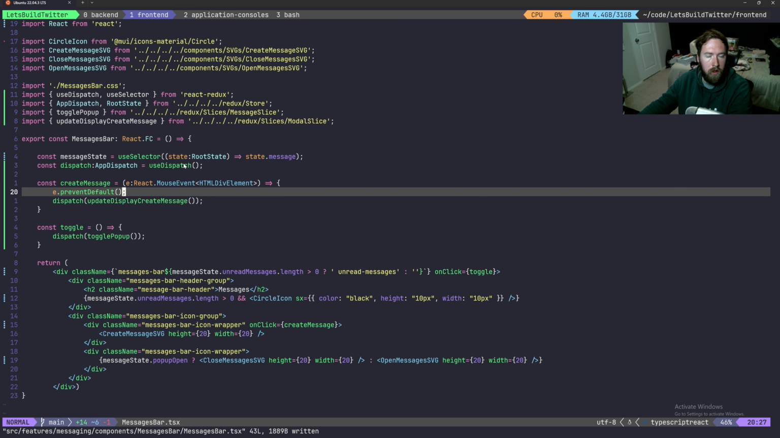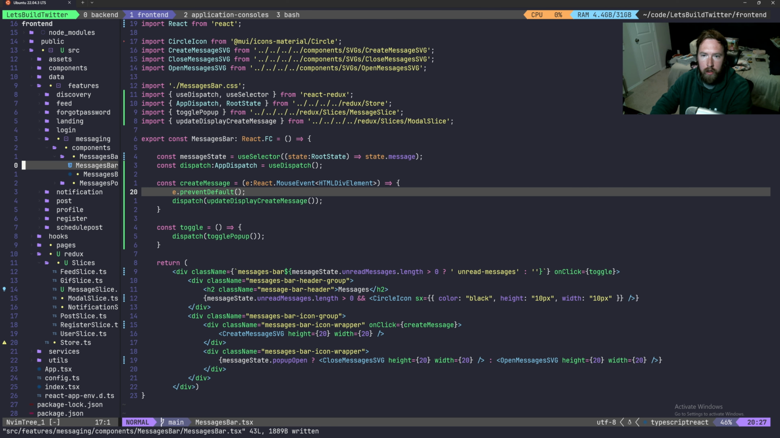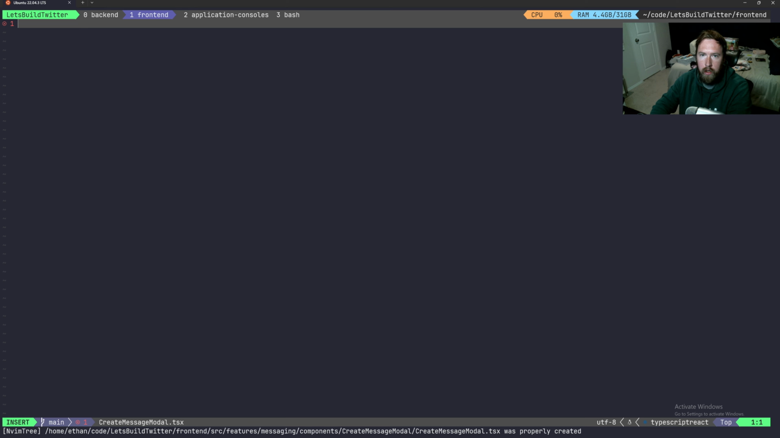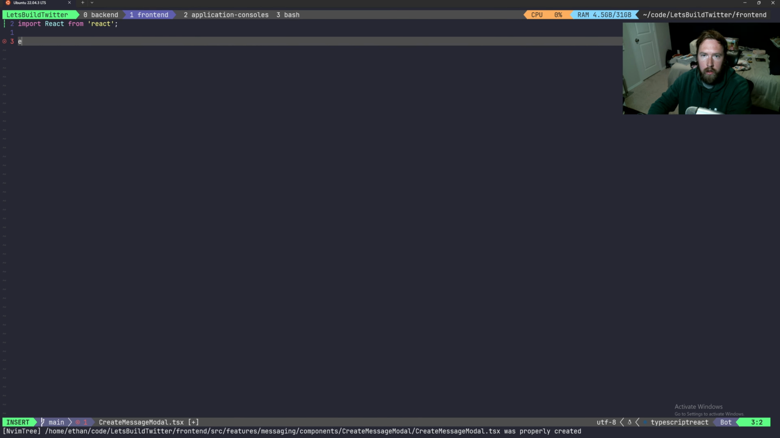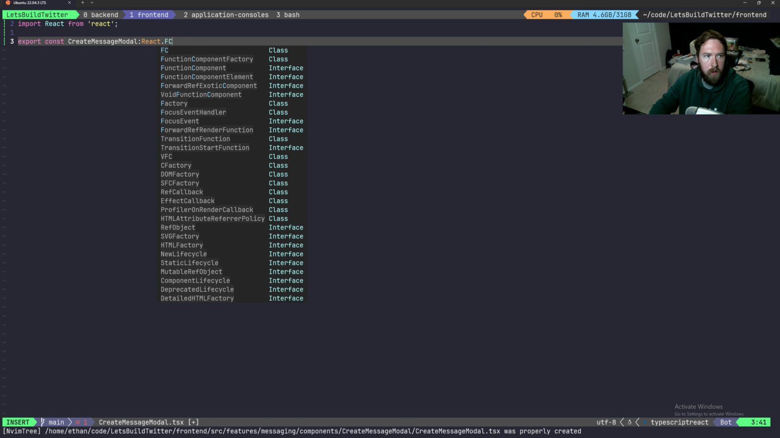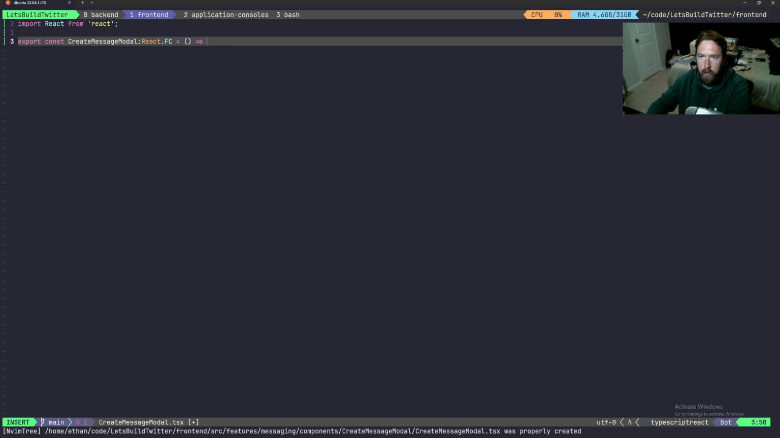So now let's actually get into creating the message modal. Let's go back in here. Inside of our components for messaging, we'll call this CreateMessageModal.tsx. Since we're going to be using the bottomless modal component, we don't need any CSS. So just import React from React, export const CreateMessageModal. This will be React.FC, and we'll go ahead and do this.